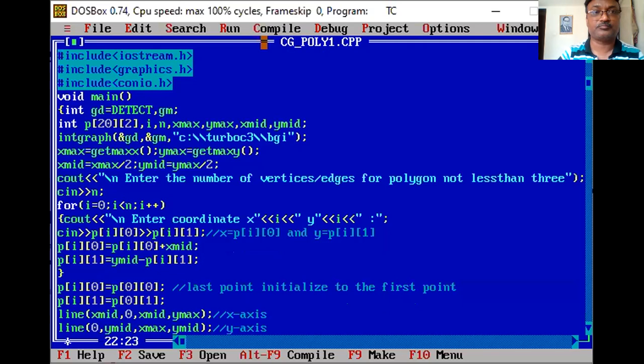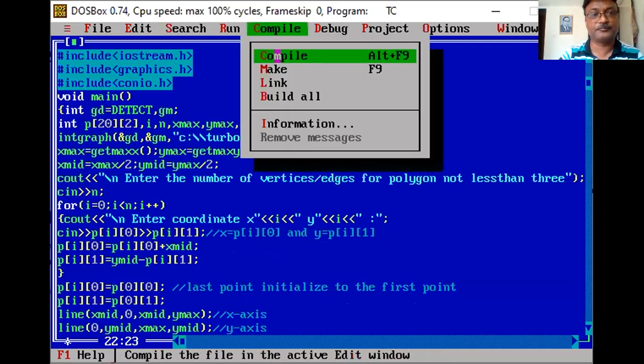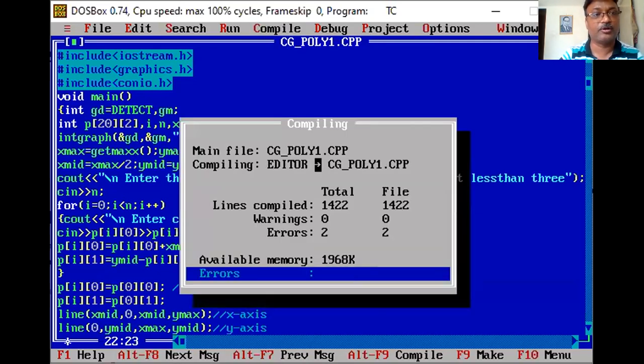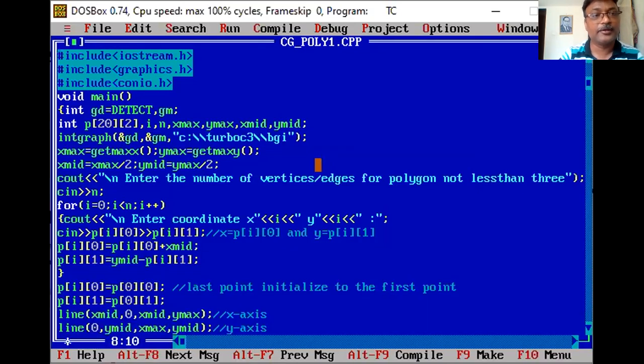Now compile it. Okay, it shows 2 errors. What have you done here? GD, initgraph, GD, GM, and Turbo C++ BGI. It's correct. Why is it showing the error?